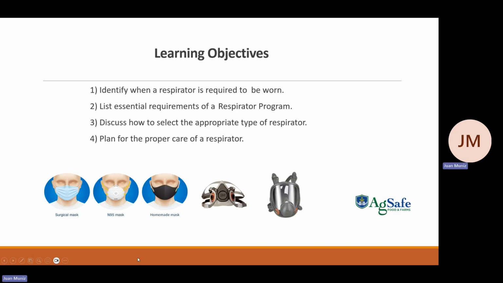Objectives. 1. Identify when a respirator is required to be worn. 2. List essential requirements of a respirator program. 3. Discuss how to select the appropriate type of respirator. 4. Plan for the proper care of a respirator.